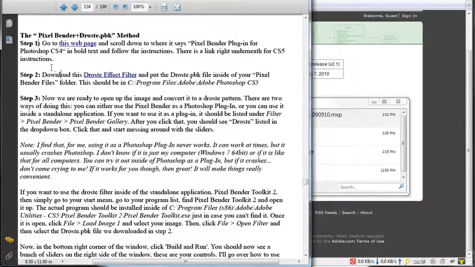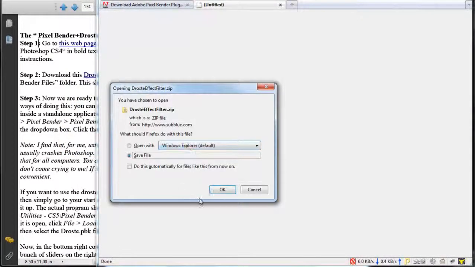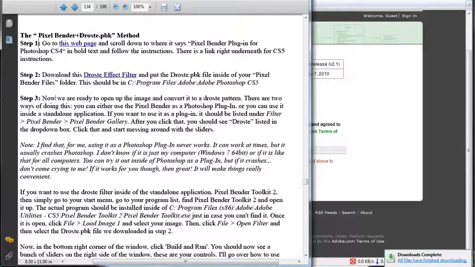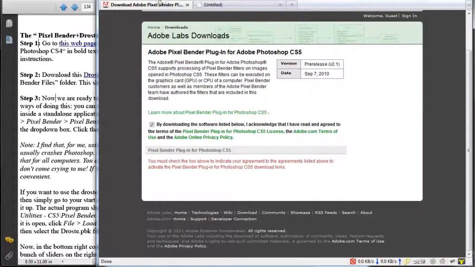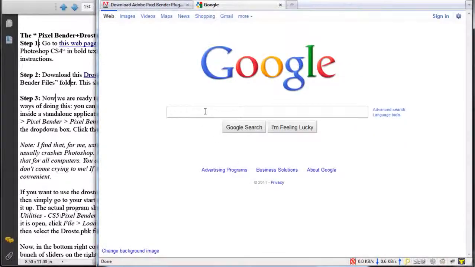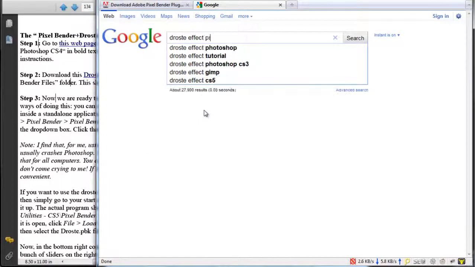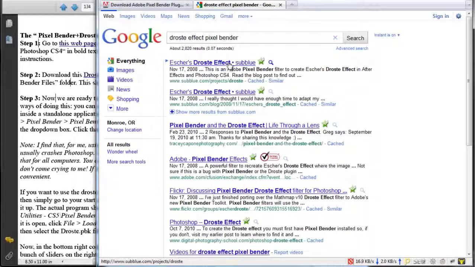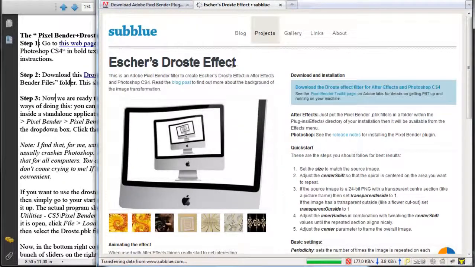But now we need to download the draw stay effect filter for the Pixel Bender plugin. So we're going to double click this. I'm going to click Save File. And if this link doesn't work when you click it in the ebook, you can just go to Google and type in something like draw stay effect Pixel Bender. And now you can get it from here.